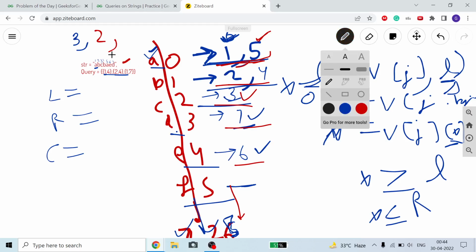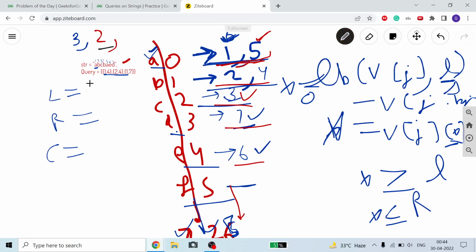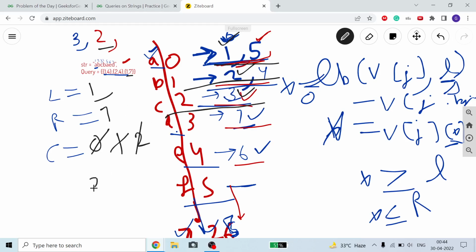So for my second query, I got answer as 2. Now my L is equal to 1 for the 1 7 query, and R is 7. C is equal to 0 initially. I will check for this. Lower bound of 1 is 1. 1 is between, I will increment. Now I will check for this. Lower bound of 1 is 2. 2 is between, I will again increment. Lower bound of 1 in the C array is 3. 3 is between 1 and 7. I will again update this.